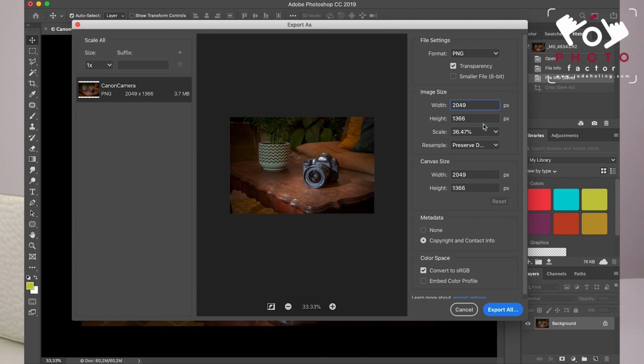To resample, there's a couple of options here. Again, my eye can't see the difference on a small image between these options, but I tend to opt for preserve details. The metadata: Facebook strips your image of all metadata when uploading, so this is kind of irrelevant. However, if your image is going to get uploaded anywhere else, perhaps to a website, you might want to put in some copyright information that is then retained within the image.